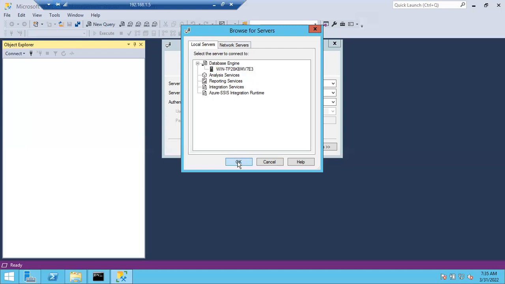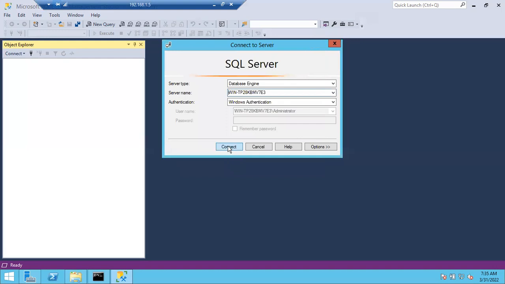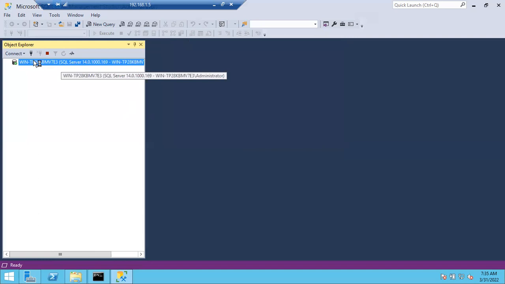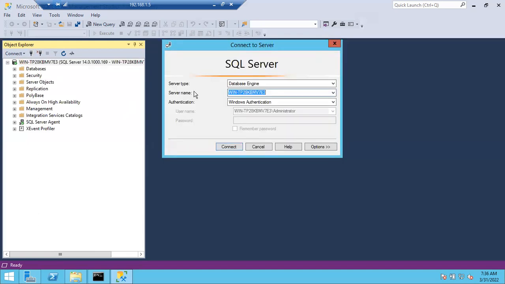Okay. Select that instance and click OK. This is one way of connecting to the default instance. The second way is you can just give dot, guys. Let me connect to this first. Connect. I'll again try to connect. Okay. I have already connected to this instance once. Can I connect to the same instance again?